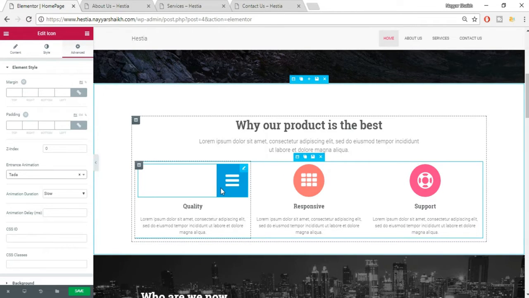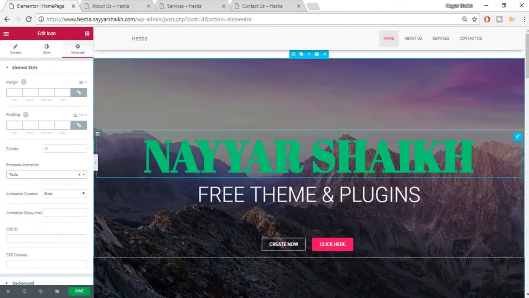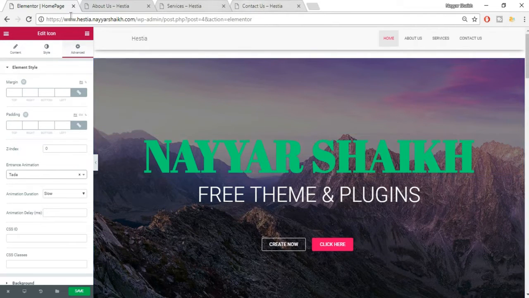This page builder is free. This theme which we are using is free. So this was the short tutorial. Now without wasting any time, let's get started.